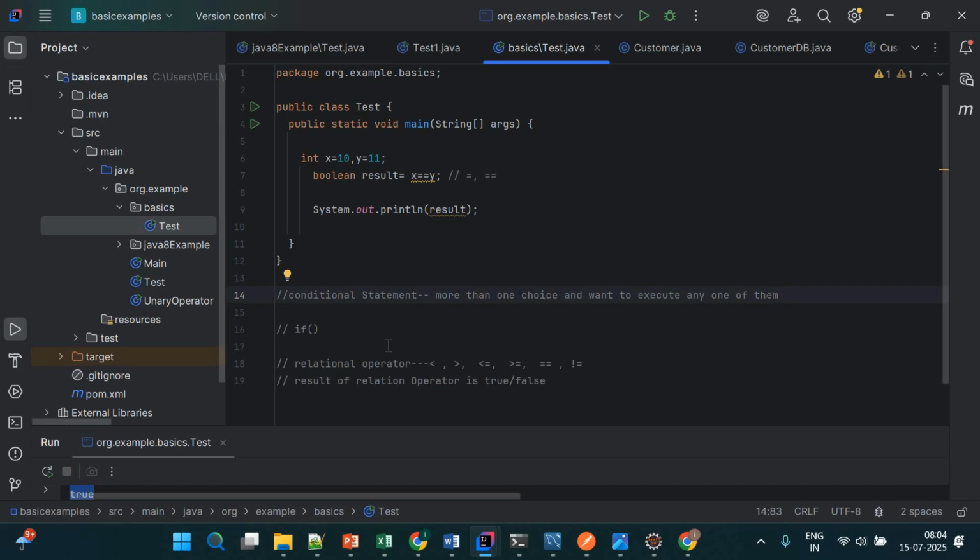Okay, so here we are going to cover the if conditional statement, the else conditional statement, and the else if conditional statement. They all cover situations where there is more than one choice and we want to execute any one of them. For example, if I'm going from one source to one destination, I have many paths and I have to pick any one of them, because I cannot walk on all 10 different paths.